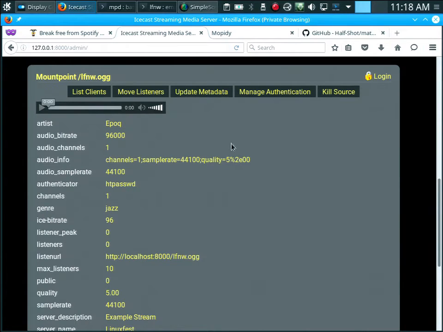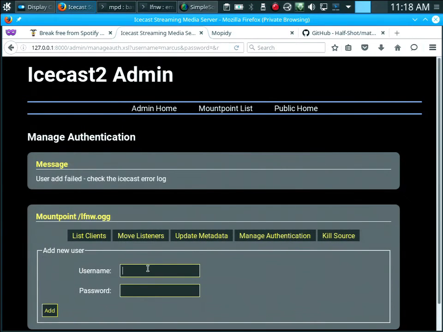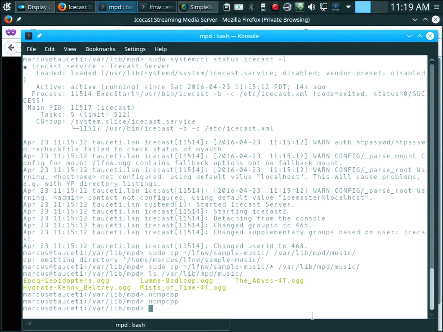But you're probably wondering, how do we log into this thing? Well, we first have to log into the admin account, and then we have to click Manage Authentication here, and then add a new user. So I'll just put in my name. Whoops. My name, and then we'll do that for our password. User add failed, check the error, Icecast log. Okay. So let's go back to my terminal here. Sudo journalctl, check.